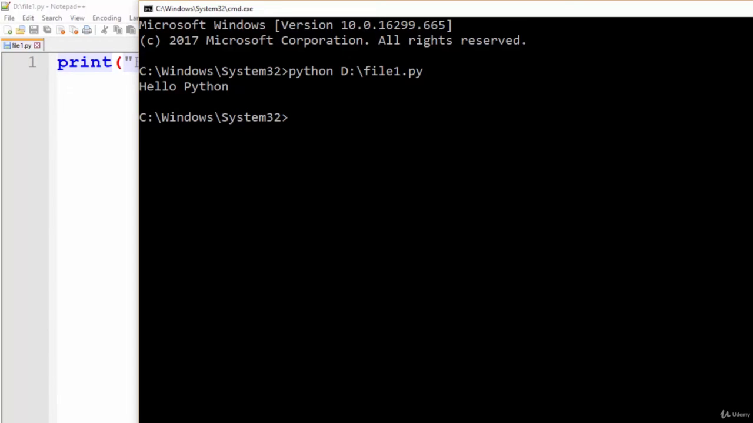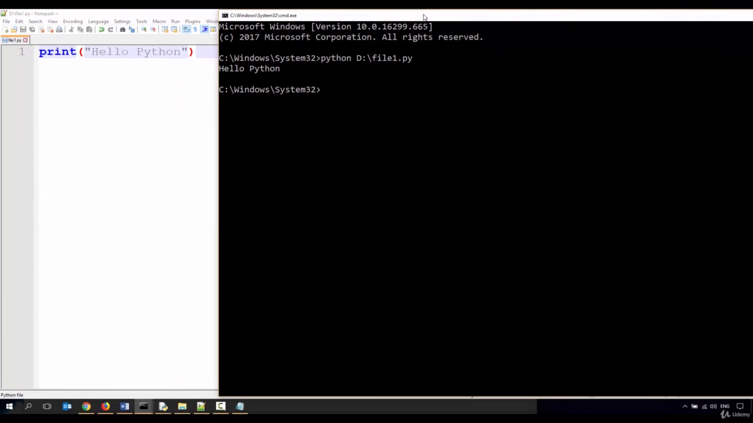As soon as you hit enter, the program will print out Hello Python to the screen according to the print function inside the program. You have just built your first Python script and successfully ran it, so congratulations for this.